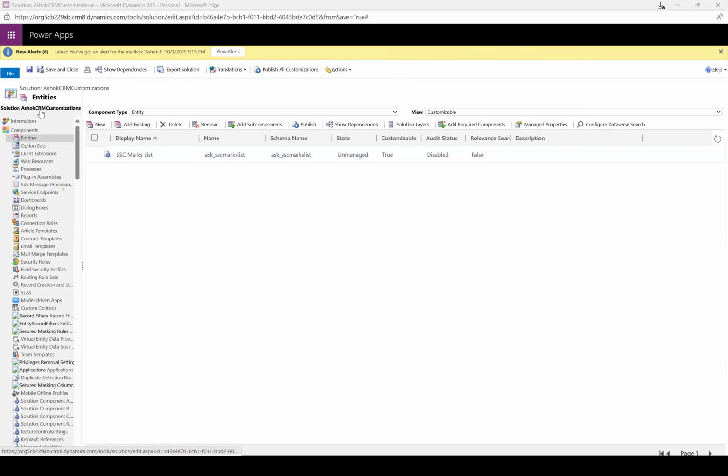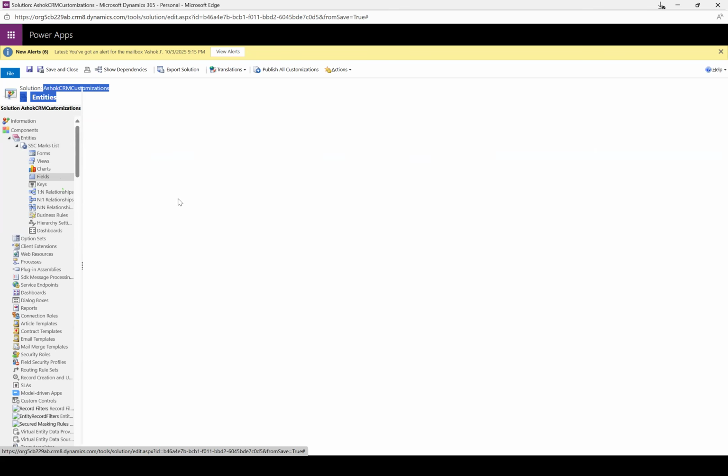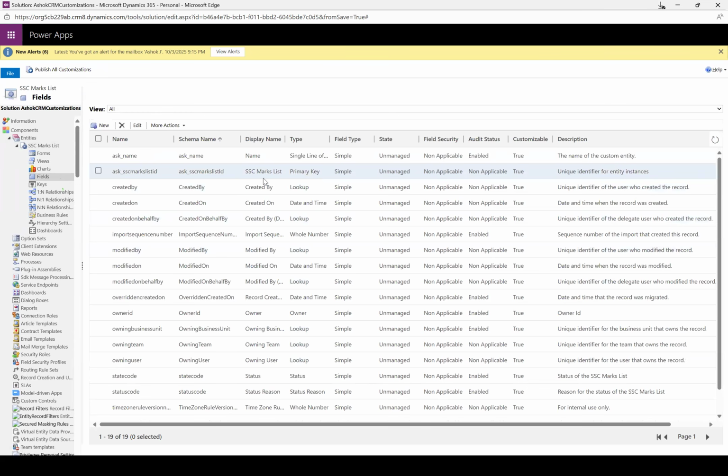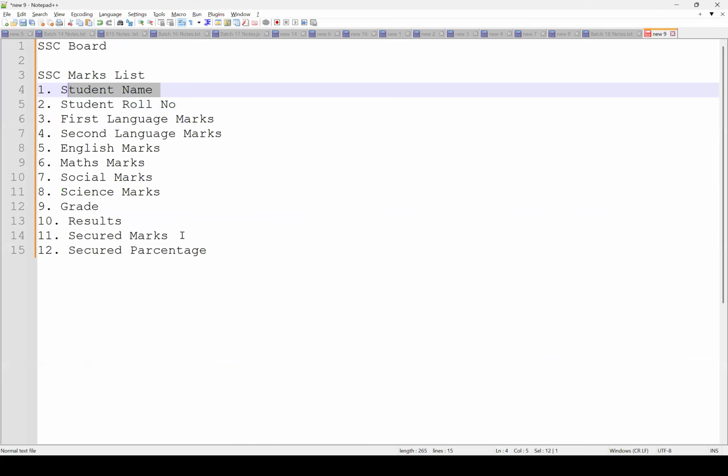Then you just expand here. You will navigate back to the solution, expand this one. So this is our entity. If you expand this one, we can see the fields here. As soon as we create the entity, the system will create some out-of-the-box fields. These are the few basic fields which are required for the system's internal operations. So we will create our own fields, whatever we listed here. We just noted it down in the notepad, right?